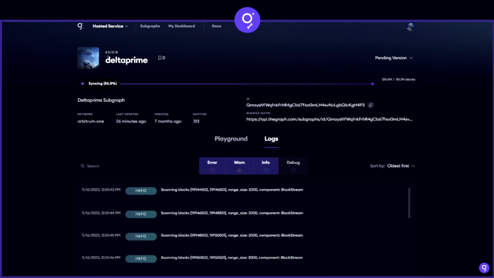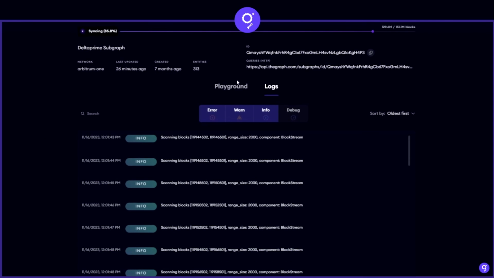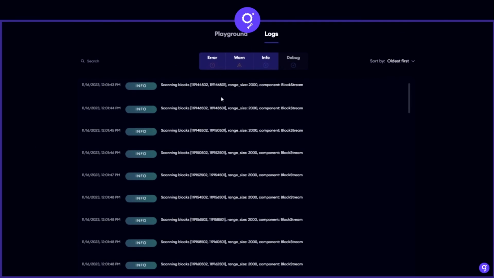So if we look at how a subgraph is indexing, keep in mind this is all linear. Subgraphs index blocks chronologically. So you start at the earliest block, or whatever you stated as your start block in the subgraph manifest, and then it works its way to the chain head. So this one's currently indexing Arbitrum 1. This is just a sample recently deployed subgraph that I pulled off of the hosted service. I don't think that these guys have block handlers inside of their subgraph, but we can see that it's scanning block ranges, scanning 2,000 at a time.